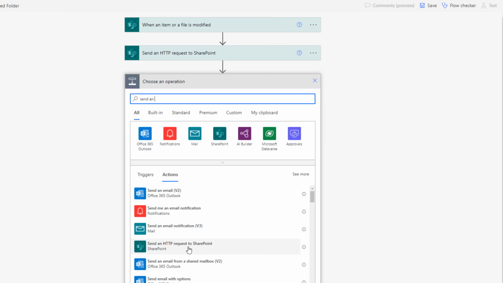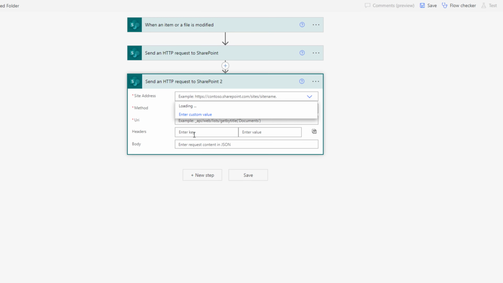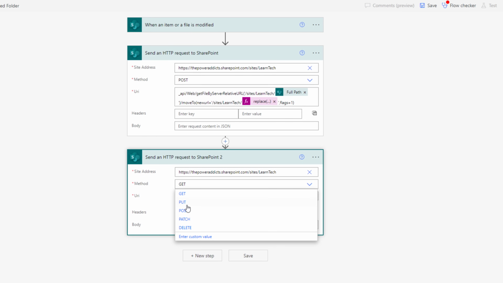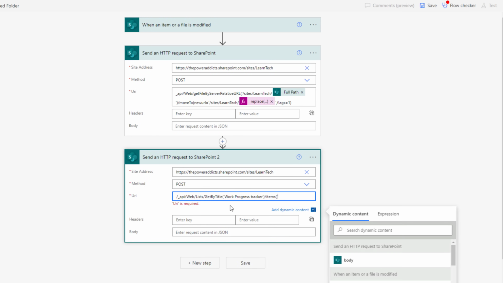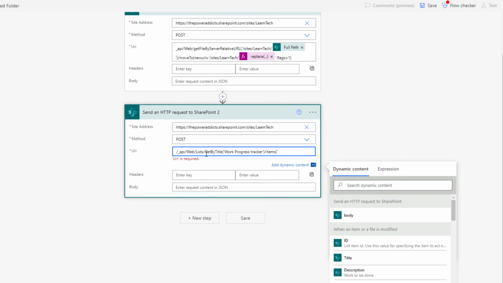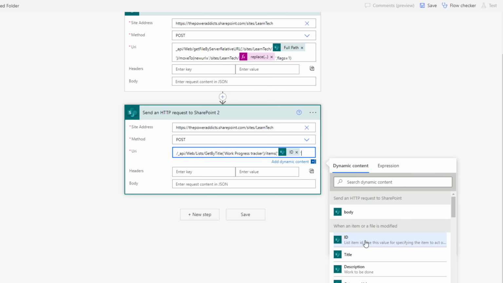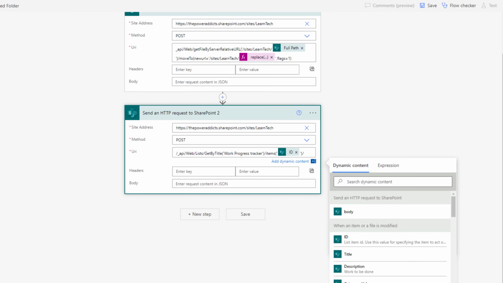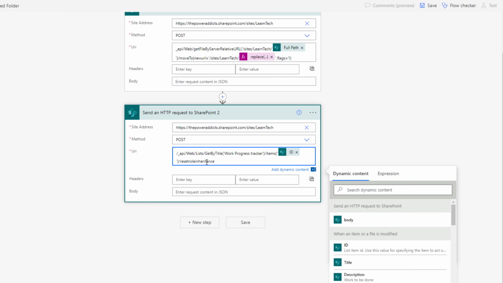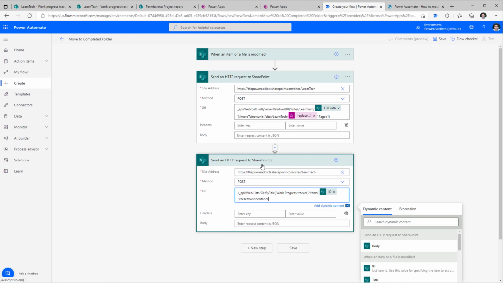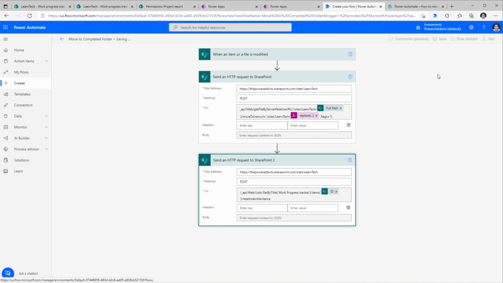So once again, I'll use the send an HTTP action to SharePoint, connect to my SharePoint site, use the post action. The endpoint here is API web lists get by title, the name of my list, /items. Here I need to give the ID of the item. So I'll get that directly from the trigger, single quotes, and then use the endpoint reset role inheritance. That means it will take the security then of the folder that it is in. That completes my flow. I'll go ahead and click save.